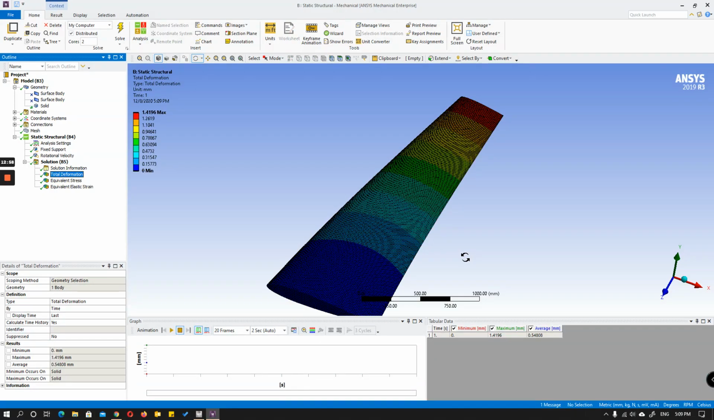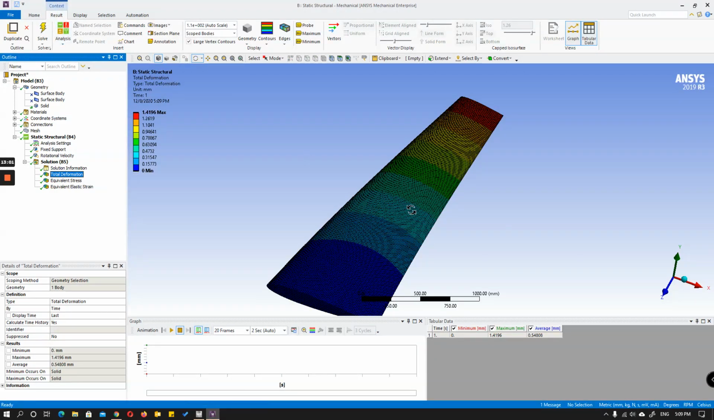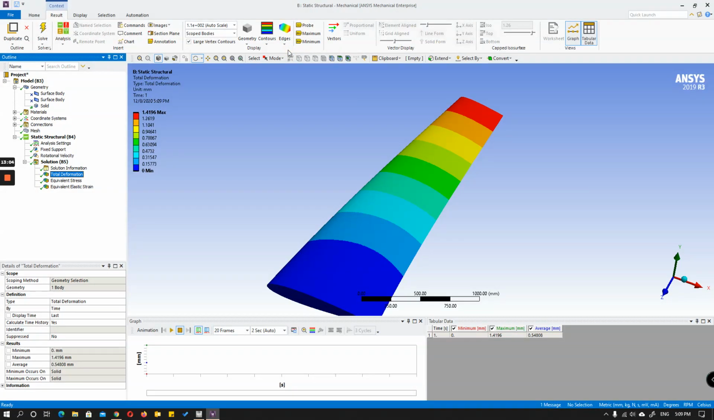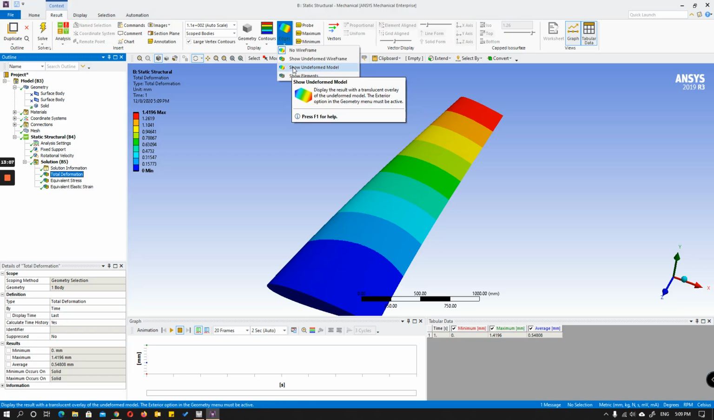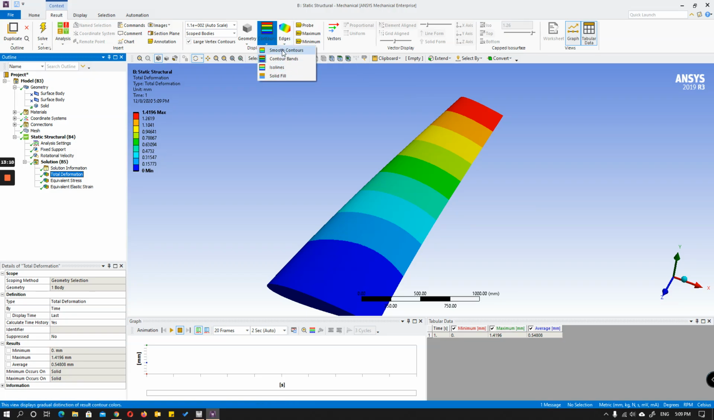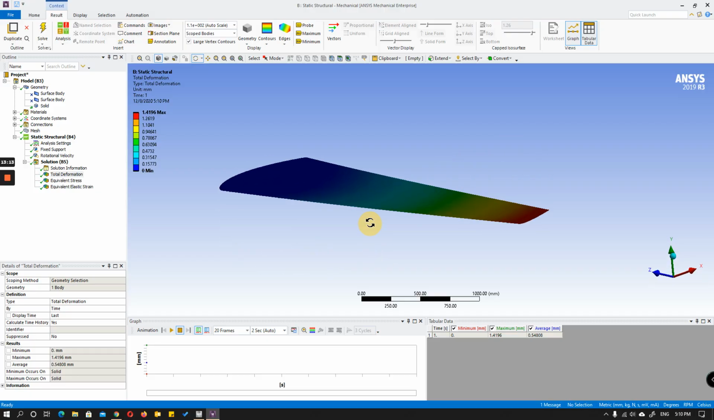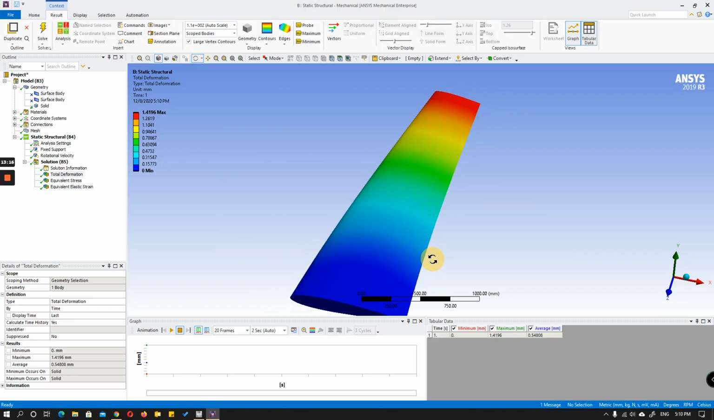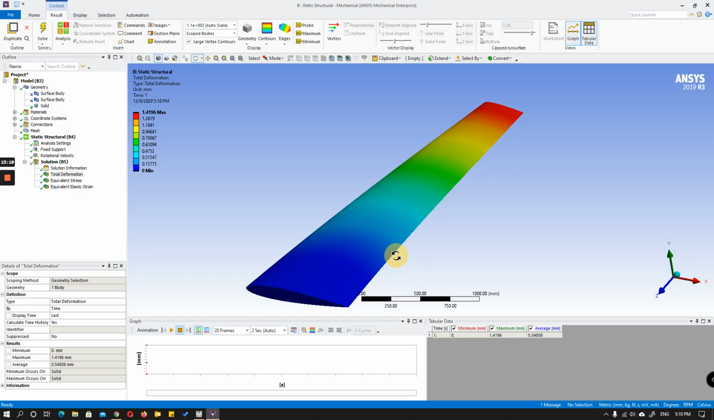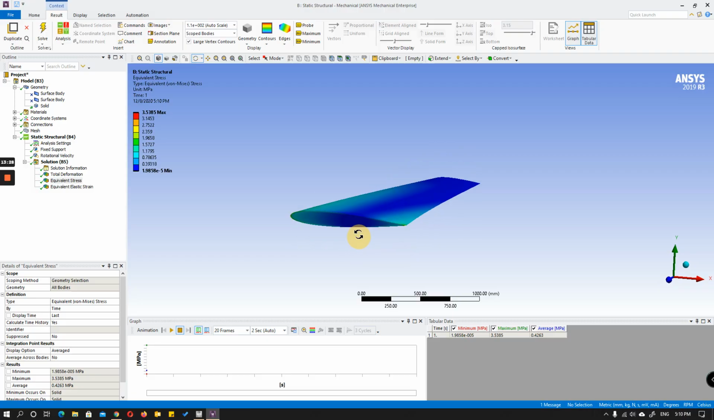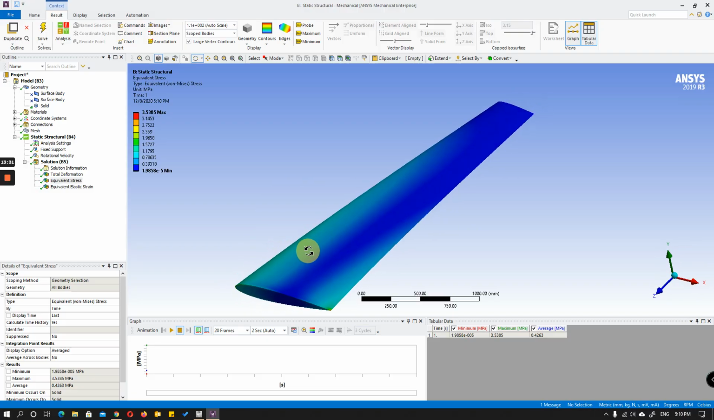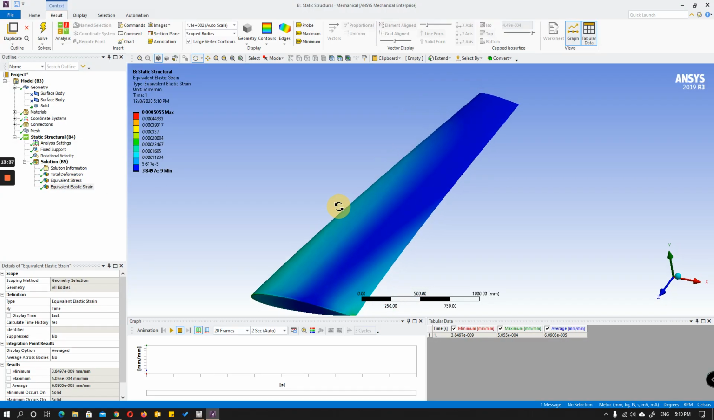Okay, so this is the total deformation. We can do no wireframe, yeah, and then contours, smooth contours. Okay, so this is our total deformation. So it has deformed pretty much. The maximum deformation is at the end, as you can expect of a cantilever beam. And you can see the equivalent stress here. Okay, and you can see the strain also here. And the values are different, but the color remains the same, as you can see here.